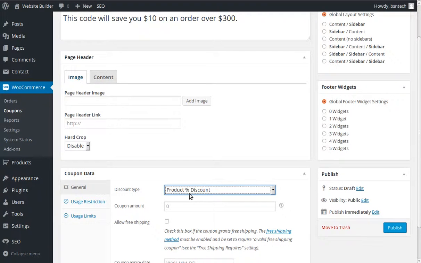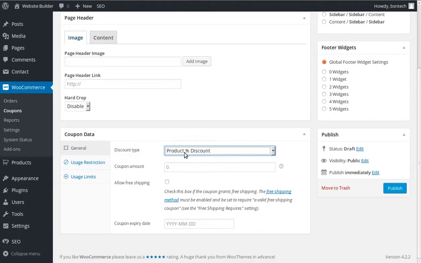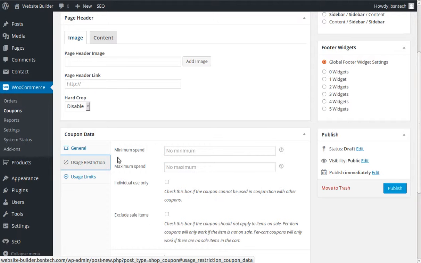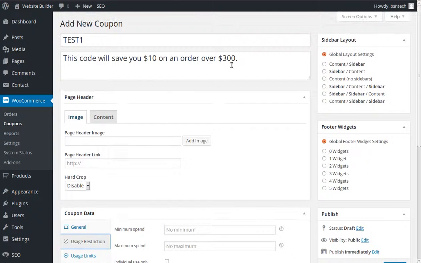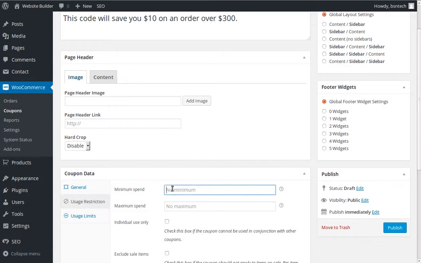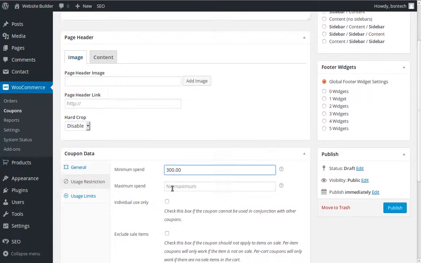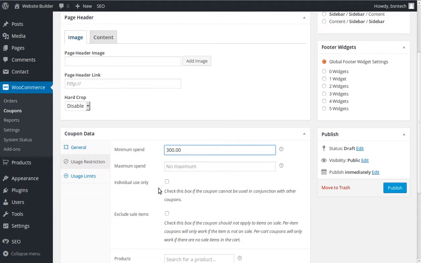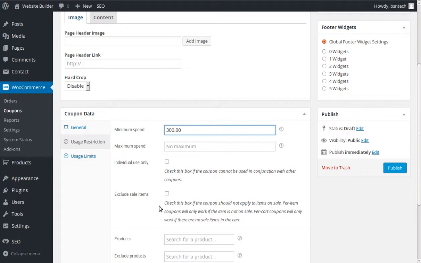So you have a few options here on what you can use. A product percent discount would allow you to put a percentage based on a product. Again, minimum spend, maximum spend, since we said 300, they've got to spend at least $300 to redeem this coupon. Individual use only. If you only want them to be able to use this coupon with no other coupons, that cannot be redeemed with other offers, check this box. If you do not want the coupon to be able to be used on sale items, check that box.